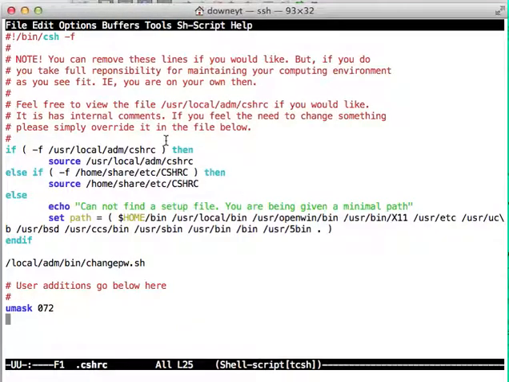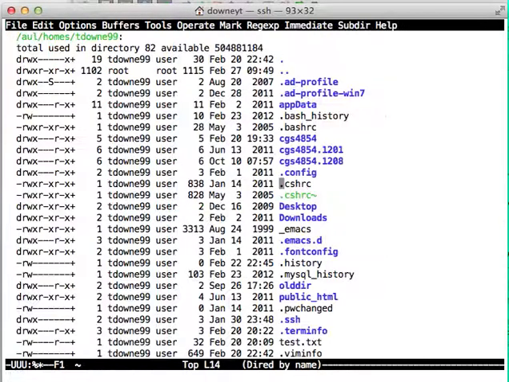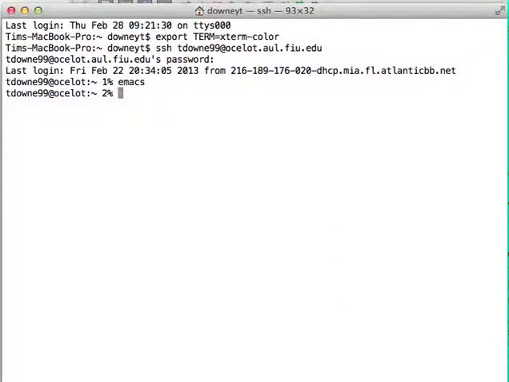So the next thing I'm going to do is get out of here. To kill a buffer, Control X again, and then K is for kill, Control X K, and it asks me to kill that. And then to get out of Emacs altogether, very important command, Control X, Control C, and I'm out of Emacs.